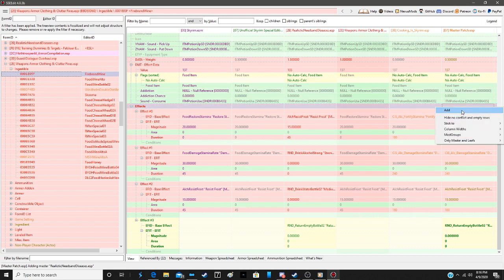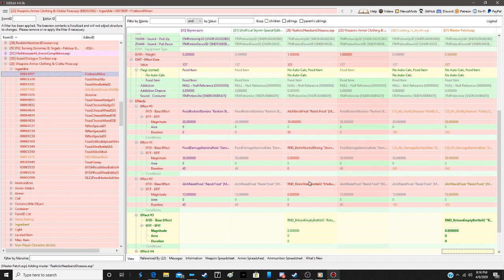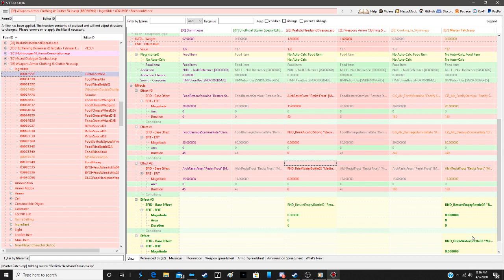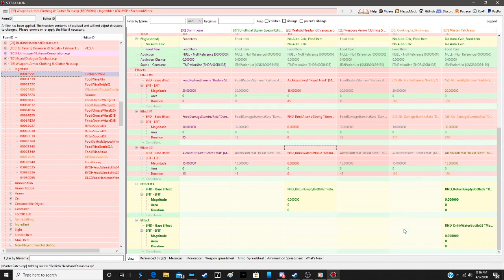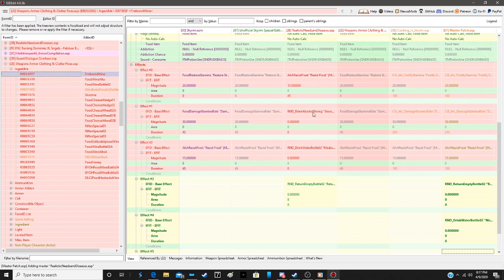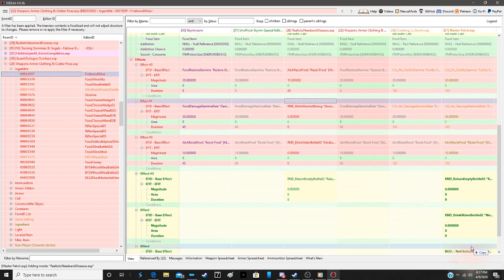So here we're going to want to add an effect in and pull the drinking water down to it. So now it will add to thirst, it will return an empty bottle. Fortify stamina, stamina rate, resist frost. And let's add another one and let it get you drunk too. So pull this one down.